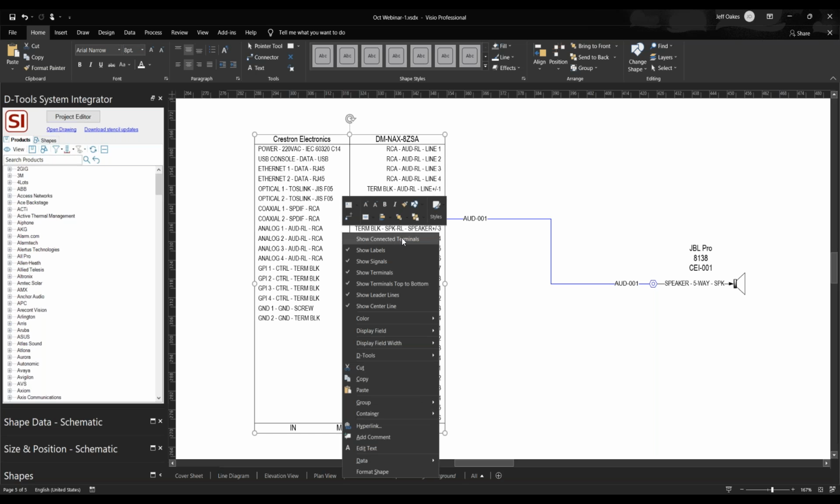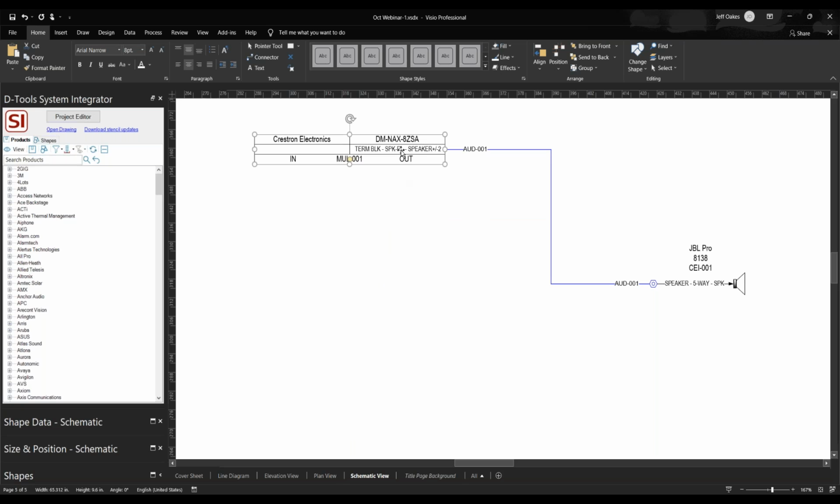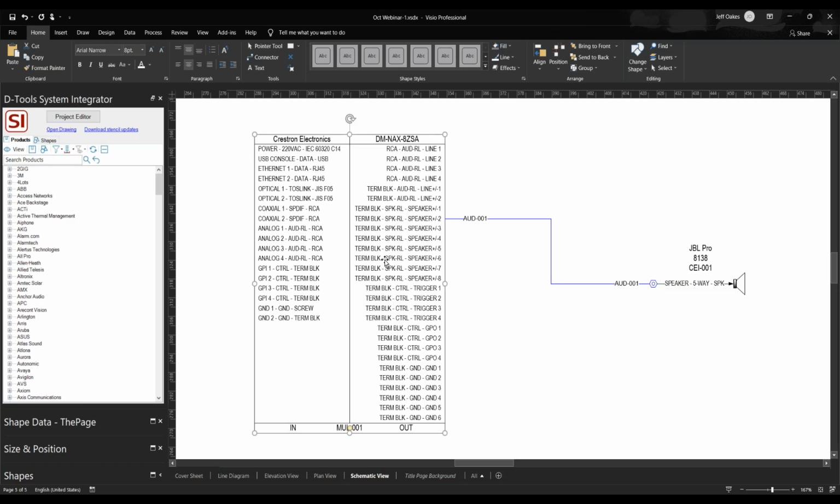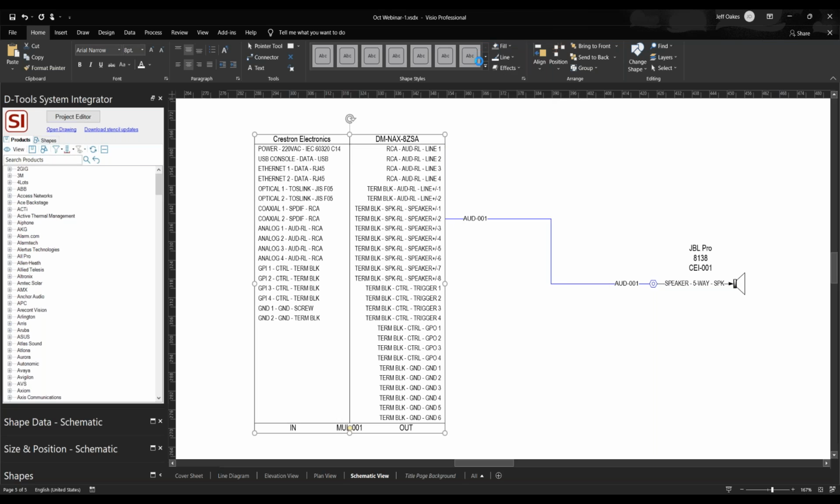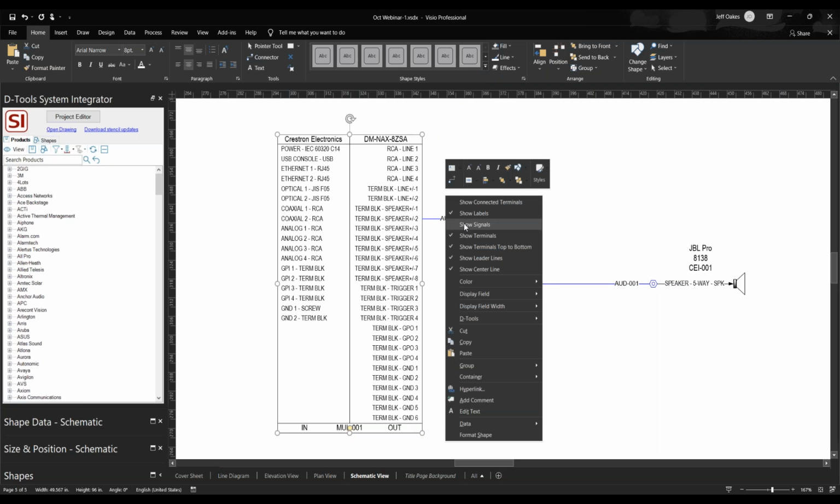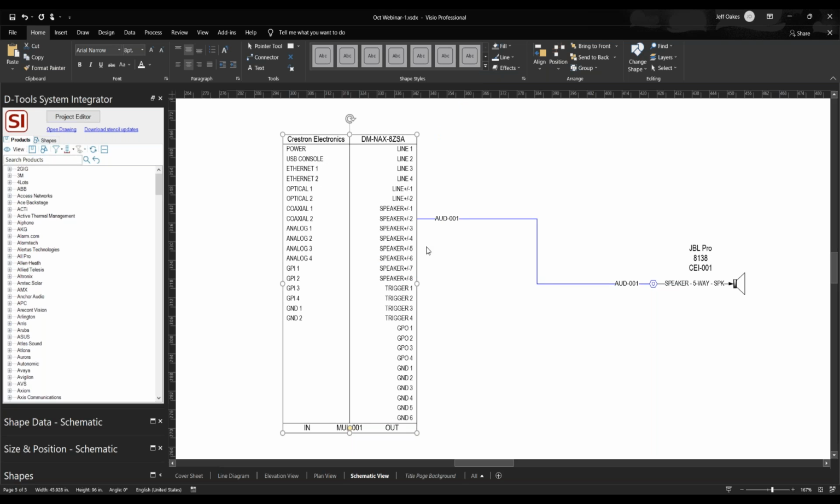I mean, you can even right click and say, hey, just show me the IOs that we're using. So you can quickly clean up the drawing. And you can also, of course, turn different stuff off. So I could say, hey, I want to hide my signals. I want to hide the terminals. Just show me the labels. So you can clean it up if you want to. So that's your schematic drawing there that you can do.